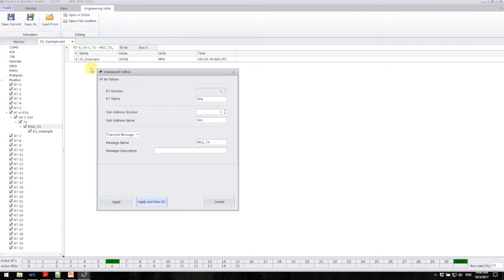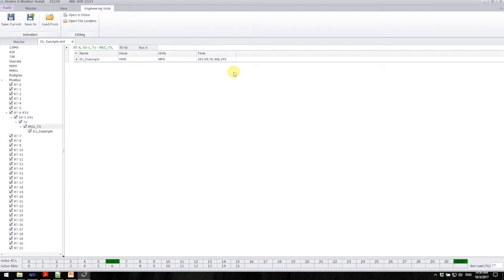Now the engineering unit I defined is applied to the communication data and presented in the table. I can repeat the process and add or edit as many engineering units as needed. The command editor remains open in order to add additional EUs. I will close the command editor and we can see the parsed data showing in the table.